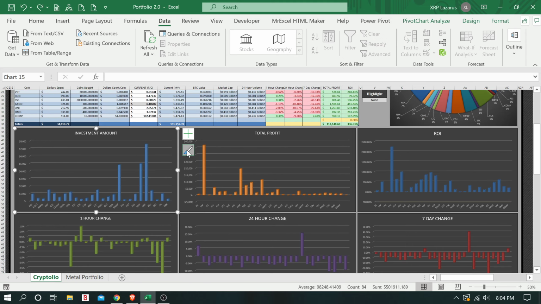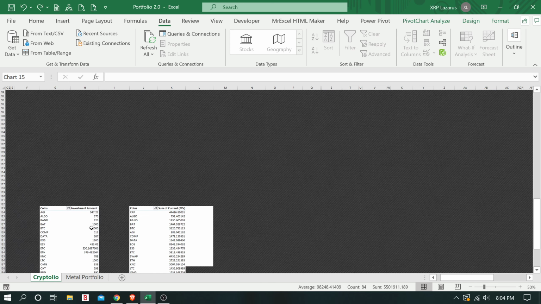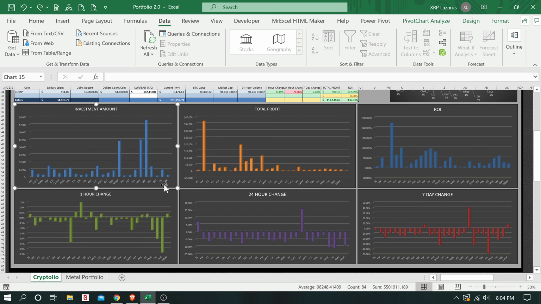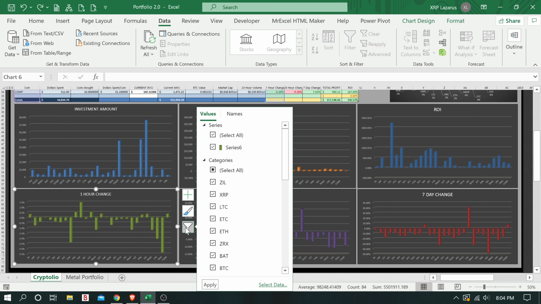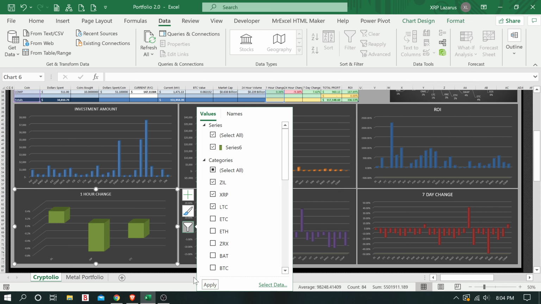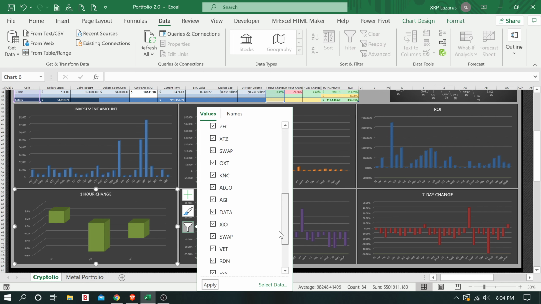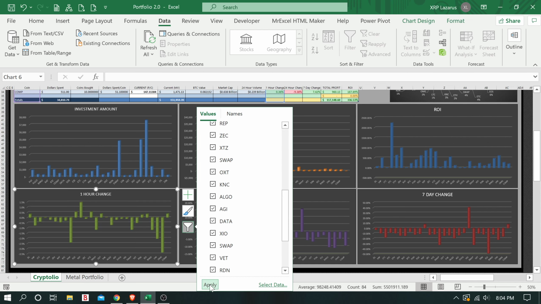You may also have to change the filters on these tables. Not this one, because this one's connected to the pivot table, so that'll refresh automatically. But this one here, you're going to have to manually select your coins after you put them in. You can just unselect everything and say you only put 3 coins in here, then you can see the chart for 3 of them. I have more in here, so I'm going to use everything except this blank.